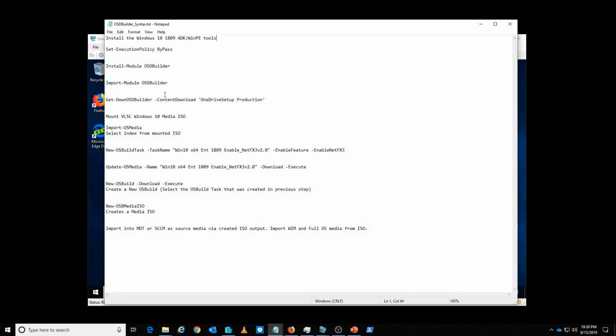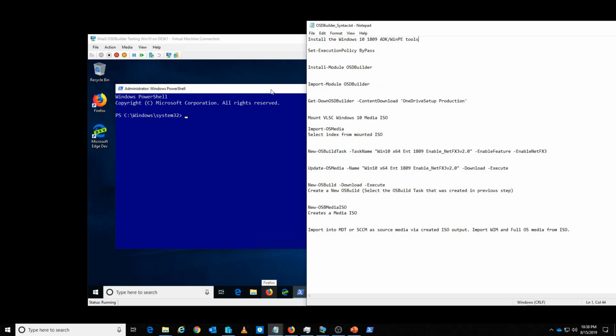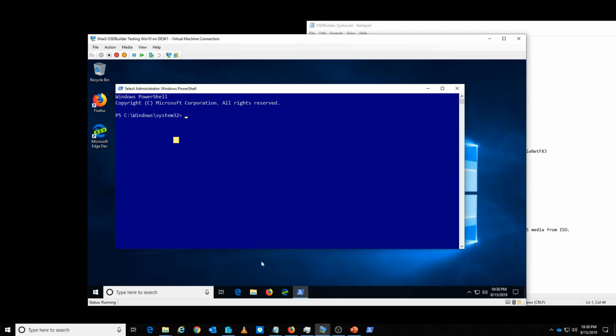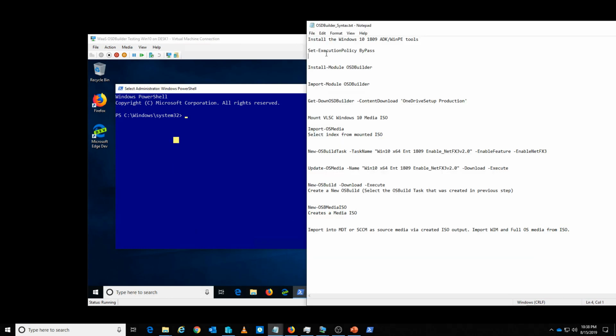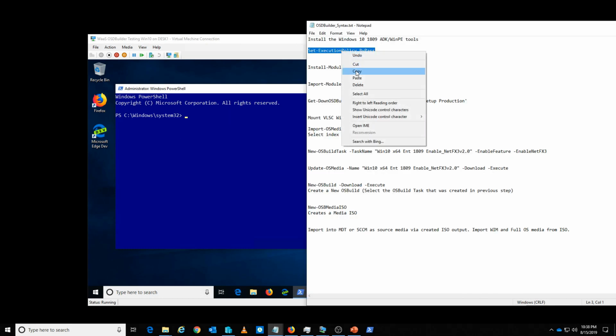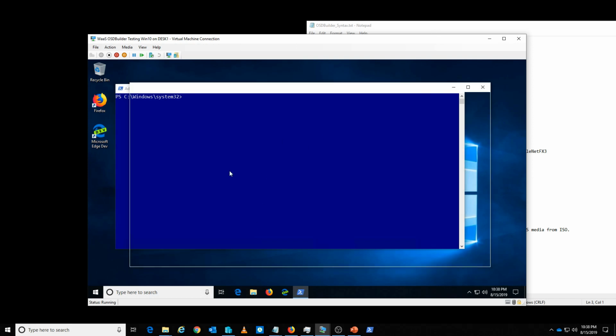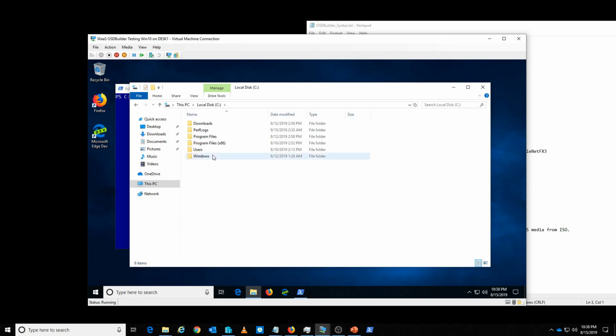And I'll be using this hefty notepad here. So the first thing I'll do is set the execution policy first. The bypass, just click Y for this, or you can do A for all. So that's done. Now we need to install the Windows 10 1809 ADK.